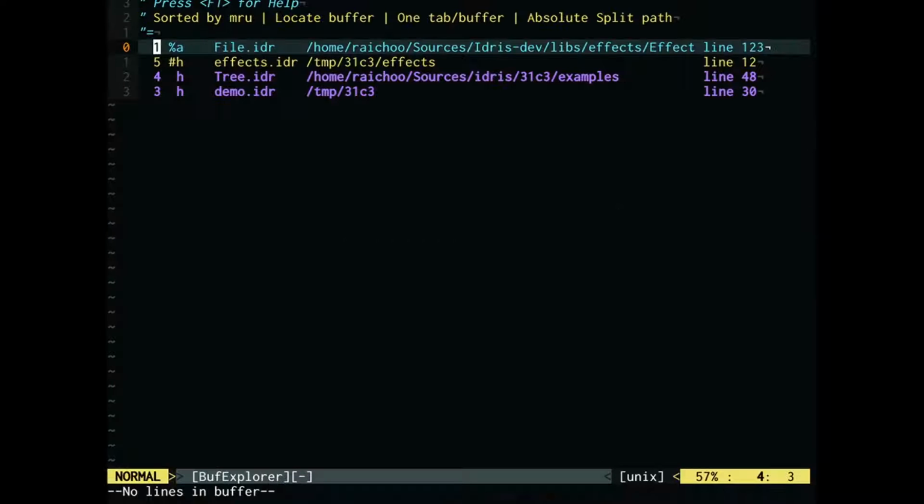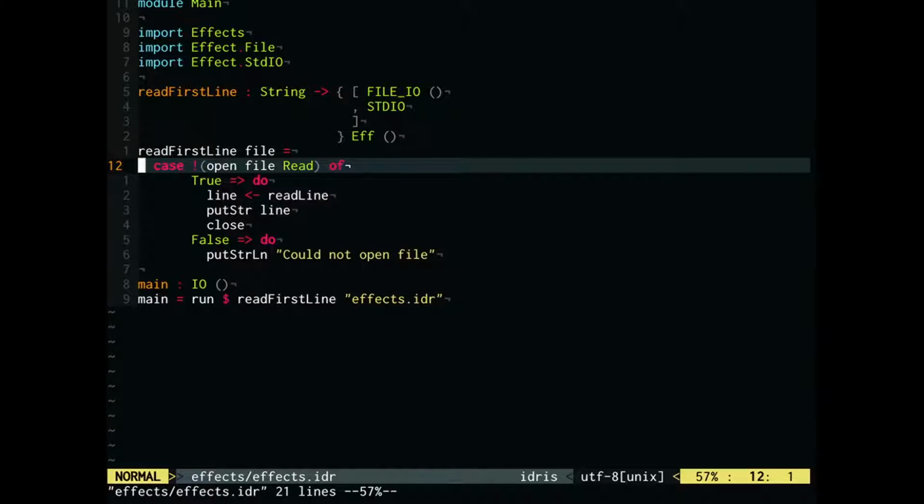If we look at this effects example once again, we are pattern matching on the result. Is this a successful operation? In this case, yeah, we can read from this. So let me try to compile that.